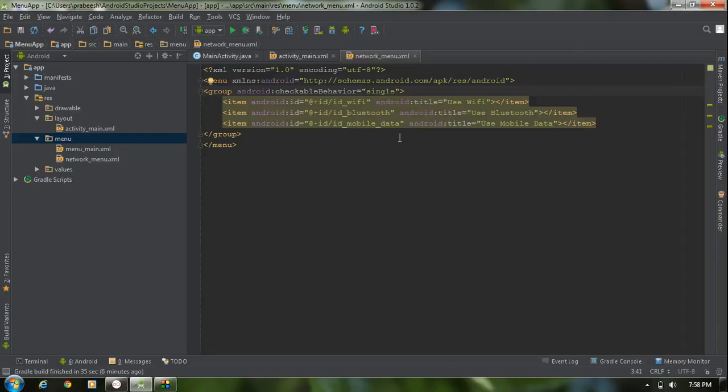So I set the checkable behavior to single. That means I am going to add a radio button with each of these items. Of course you can use this checkable behavior with each of these menu items. Here I use it with a group. That means it is applicable for the entire items within the group. You can also use this checkable behavior with each of these items.